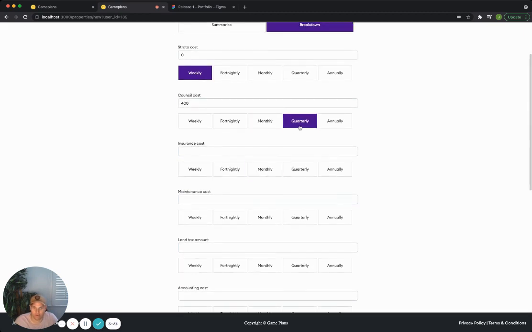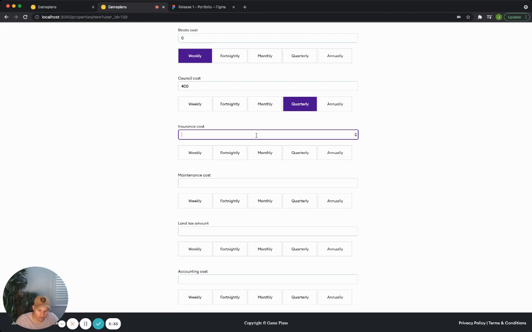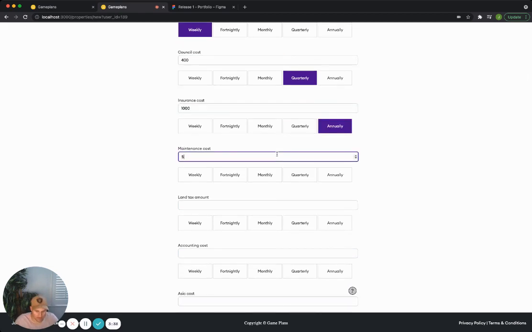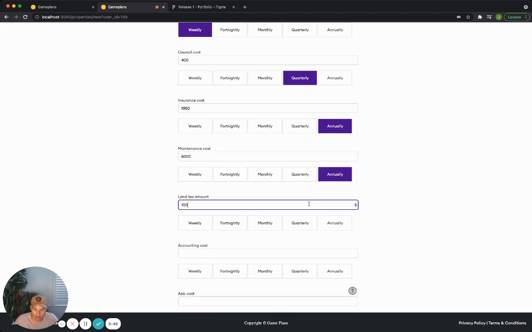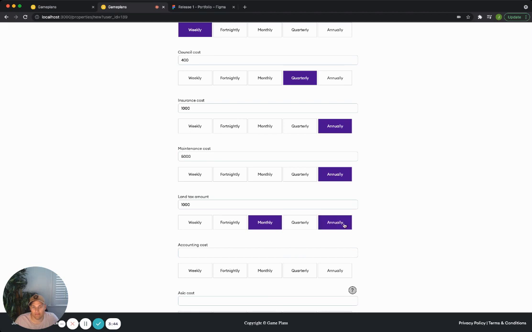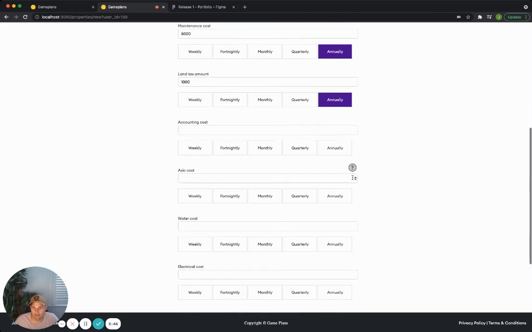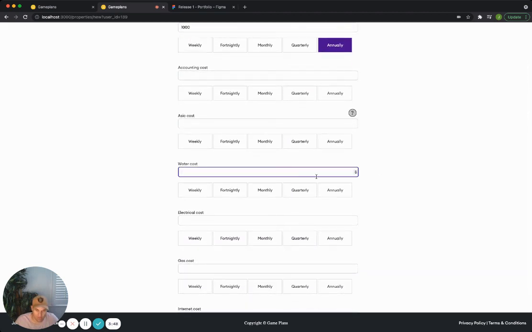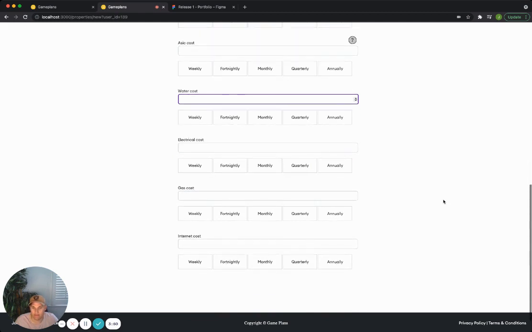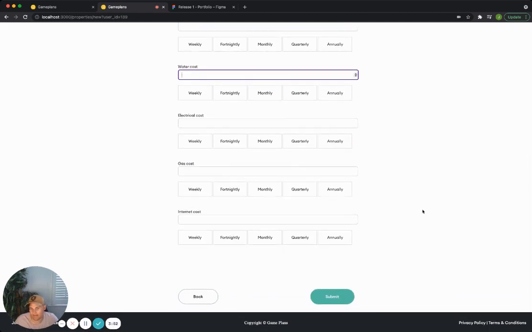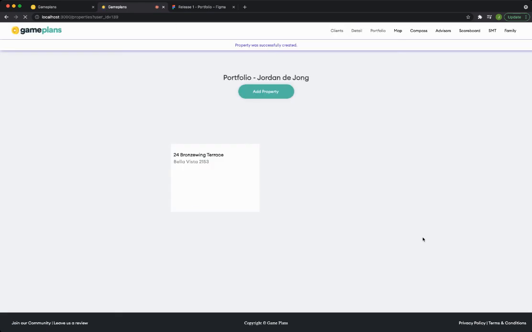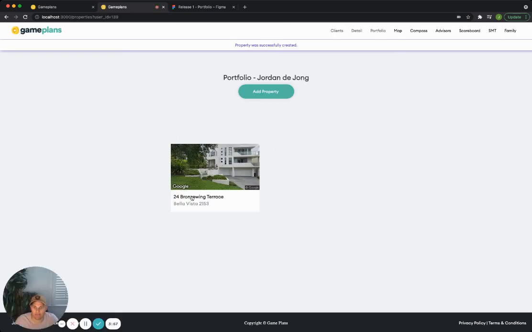Council is $400 a quarter. Insurance is $1,000 a year. Maintenance is $5,000 a year. Land tax amount. Accounting 0, ASIC 0, water cost 0, tenant pays electrical, gas, internet, so essentially nothing there. Submit that. Now we've got that property populated on the screen. Much clearer picture on there too.